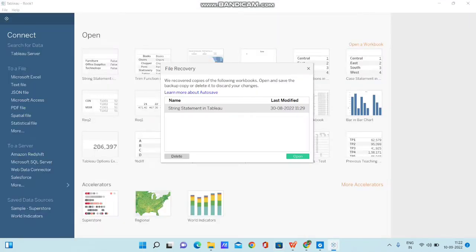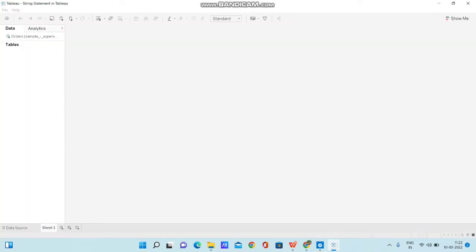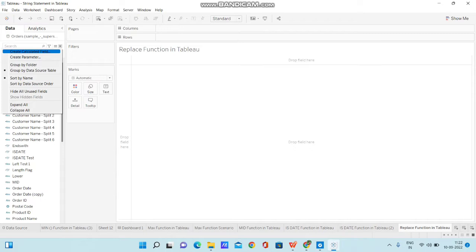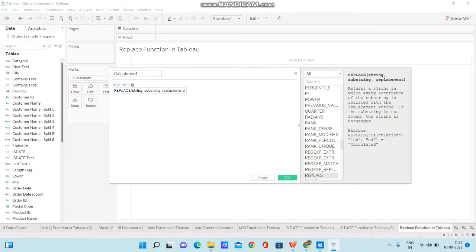I have opened Tableau Desktop and I am opening a workbook. I'm clicking on new sheet and renaming it as replace function in Tableau. I have taken the sample superstore data, and right beneath the data source we have a dropdown. I have clicked on that to create a calculated field. Let me type replace first. As soon as you type replace, you get the replace function. So I am clicking on that.